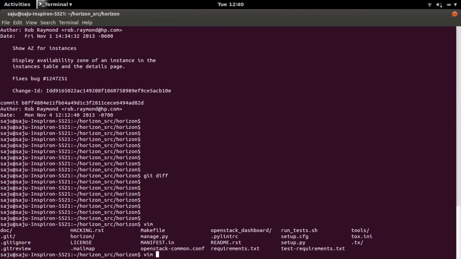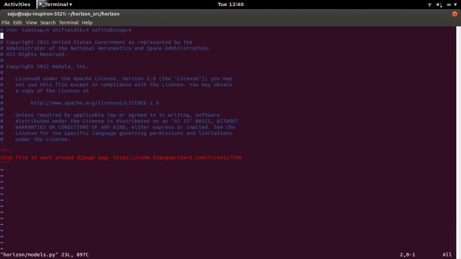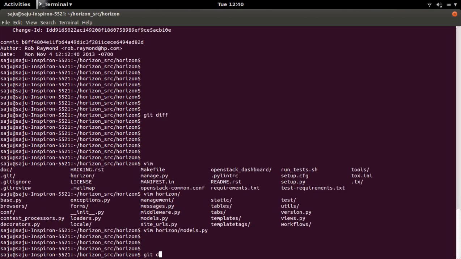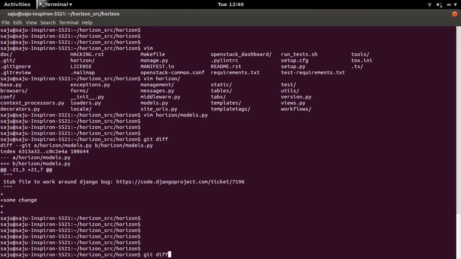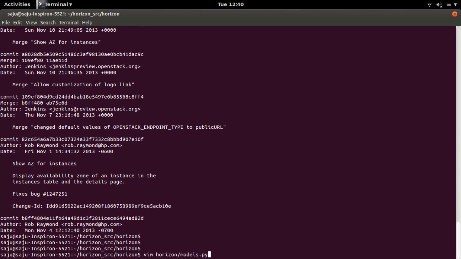Let me make some change so we can try the --soft option. Let me open this models.py and type something here, for example, some changes. Save the file. If you run git diff, you can see that change. Okay, right now the last commit is D2 and the second one is 9C.